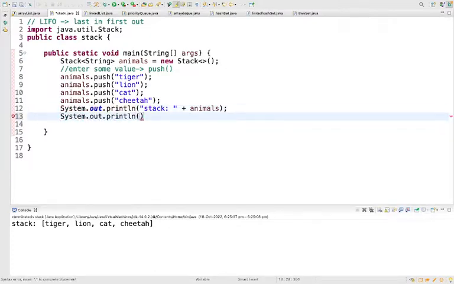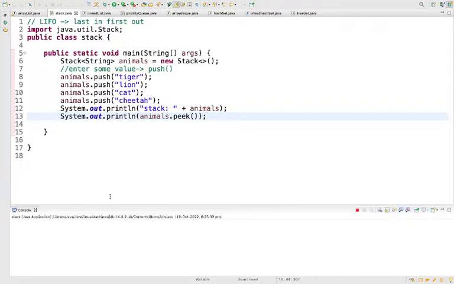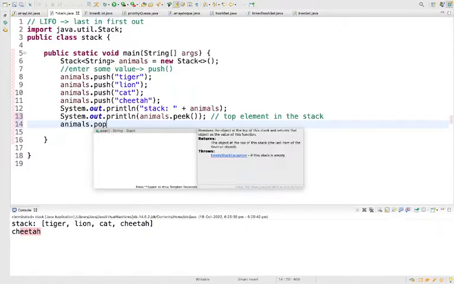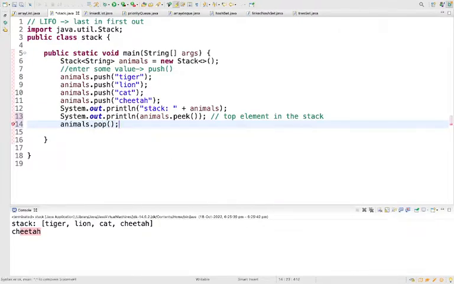Okay, so there's something called the peek function. If we just write animals dot peek, and just run it, it will show cheetah. So what the peek function actually does is show the top element in the stack. And if you have to remove something, as we know, it's last in first out. So if you remove something, the cheetah will be the first one to be removed.